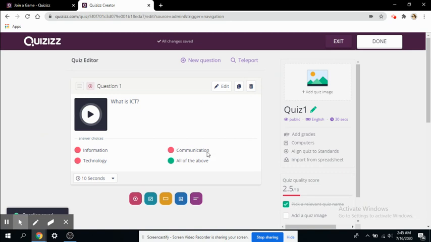So one question is created here. You can see what is ICT with an audio and all the four options.